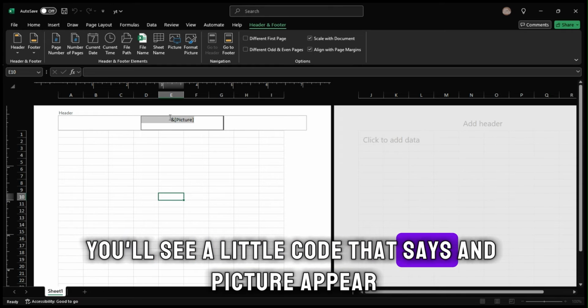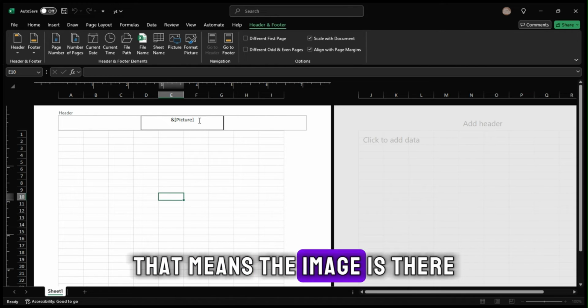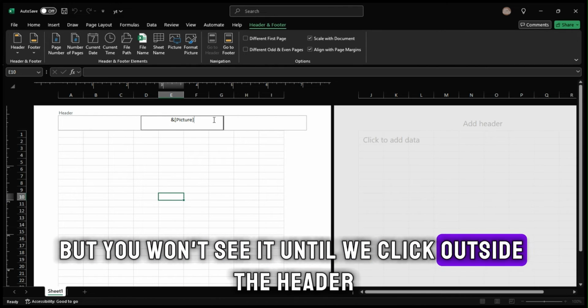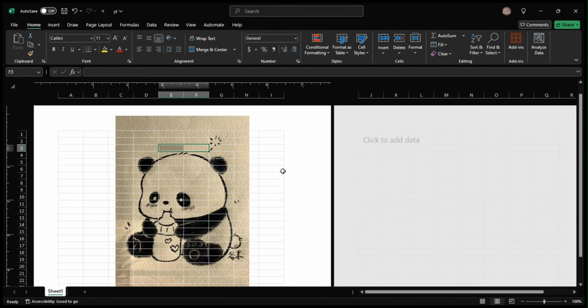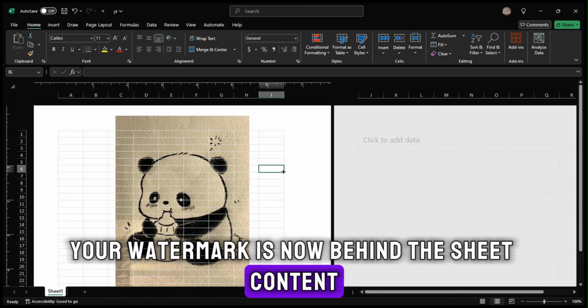You'll see a little code that says "&[Picture]" appear. That means the image is there, but you won't see it until we click outside the header. So just click anywhere outside the header area, and there it is. Your watermark is now behind the sheet content.